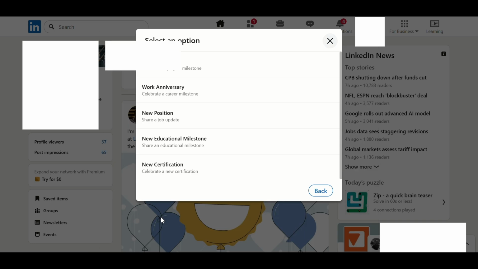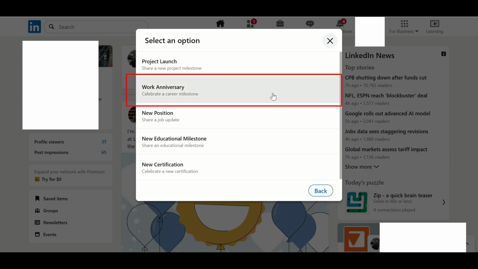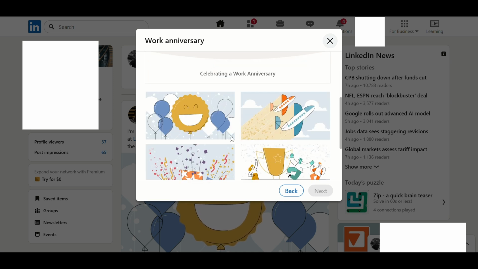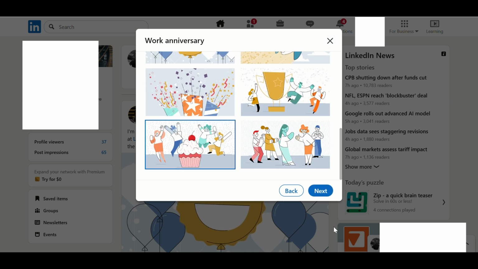After that, choose Work Anniversary from the list. LinkedIn will guide you to personalize the post for your role. Just edit the message if you want to add a thank you or a career reflection, then click Next and finally hit Post. Your network will now see and engage with your achievement. And that's how you celebrate your work anniversary on LinkedIn.